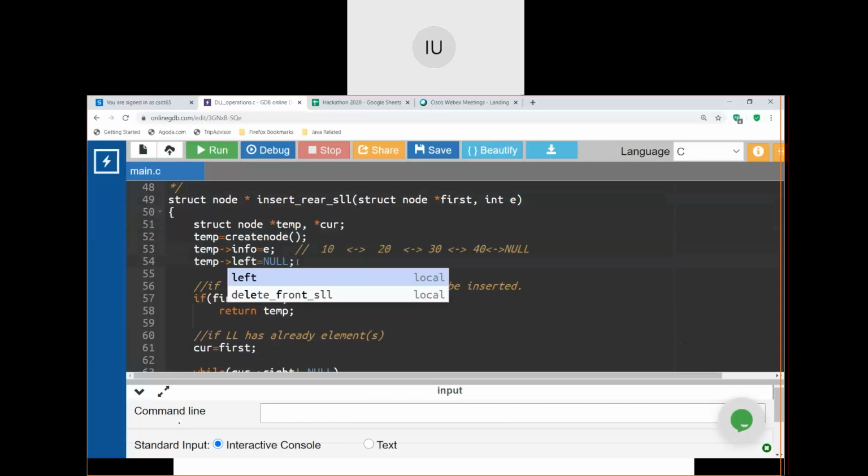Okay, all of you are right. So how should I write? Whatever you have told, I am typing. Okay. If there is any error, it is your responsibility.